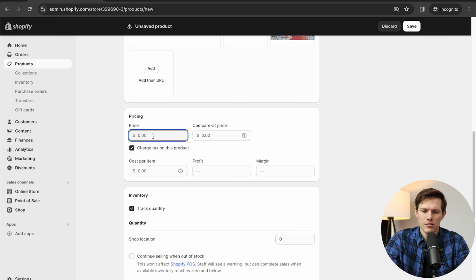Then we can add our price. We're going to say that each one is maybe like $22. We can have a compare at price. So you could say other people might be selling this for $29, and it'll kind of cross it out and show $22. We do want to charge tax on this.